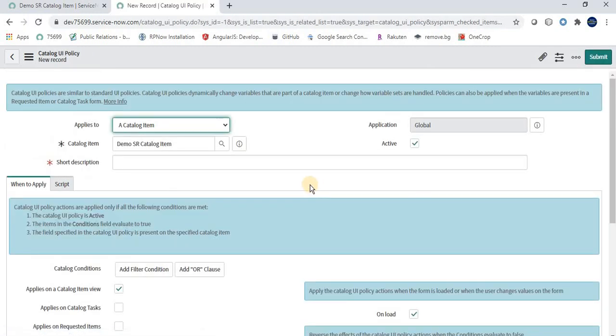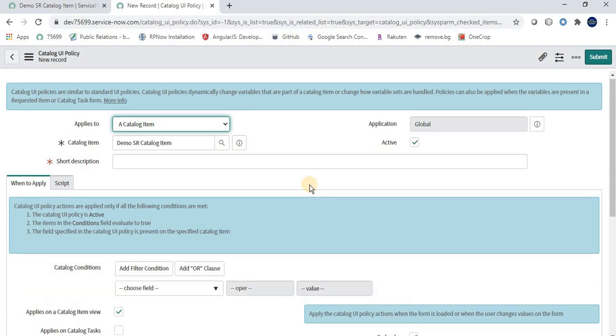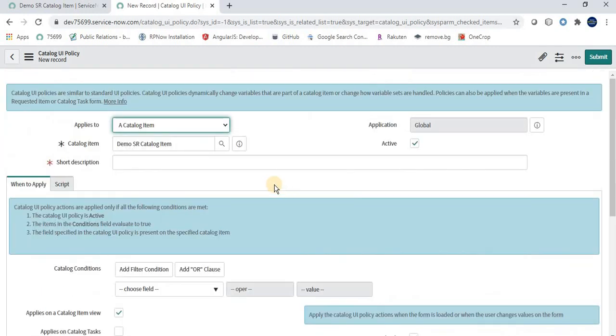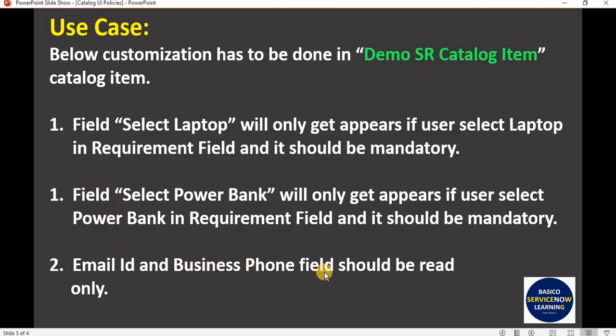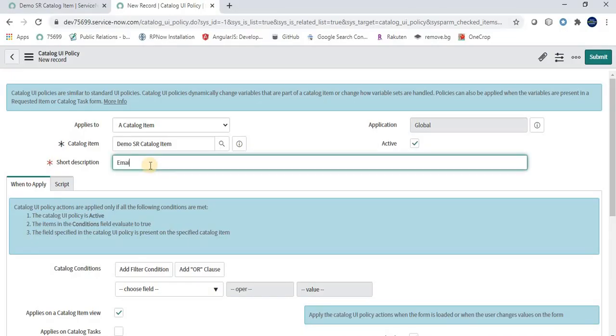We can also write catalog UI policies for variable set. Okay, and here, now what we have to do, we have to read the third requirement, that is email ID and business phone field should be read only. So I am saying email and business phone field read only.